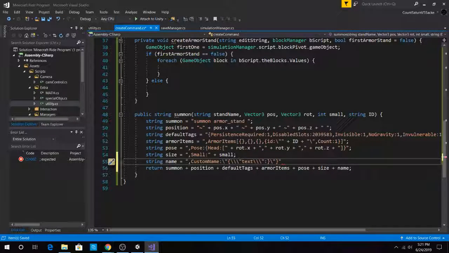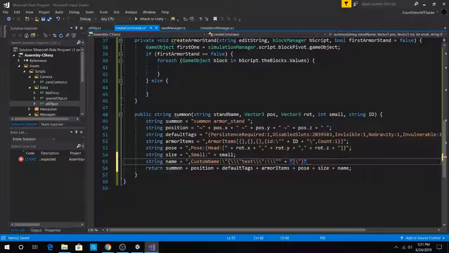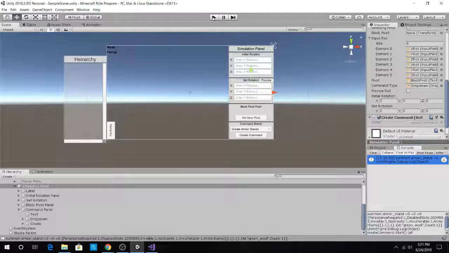colon, slash, quote, plus quote. Then this one will be stand name plus slash quote. Okay. I don't know if that's going to work at all. Let's go ahead and test it.